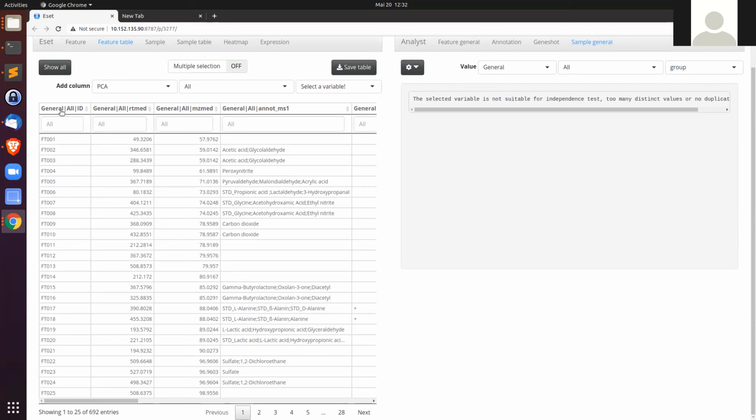The first column is the feature ID, and the second column is the retention time when the compound elutes out from our LC system. And the m/z, actually the mass of the compound. And the fourth column is the annotation according to the mass.